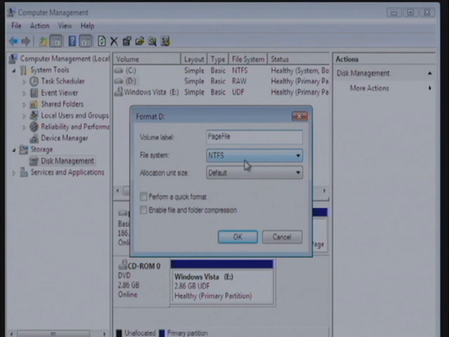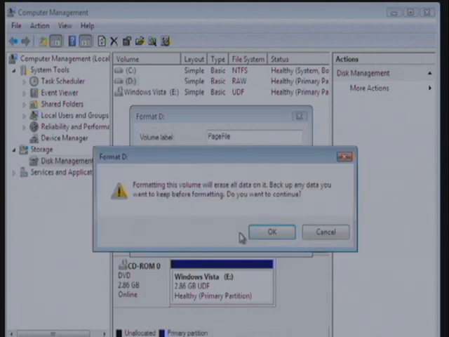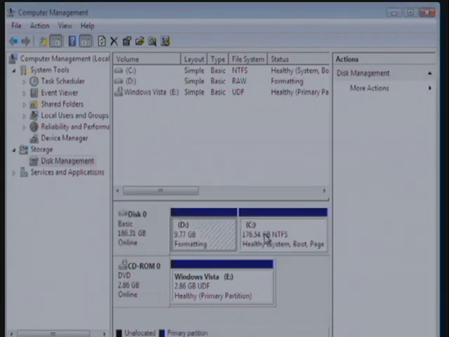Here you can choose the file system type. NTFS is the recommended choice. You can also choose the allocation units. Default settings is recommended. And click OK. And OK again. And here the disk will be formatted. Once the format is complete, close the Management Console.